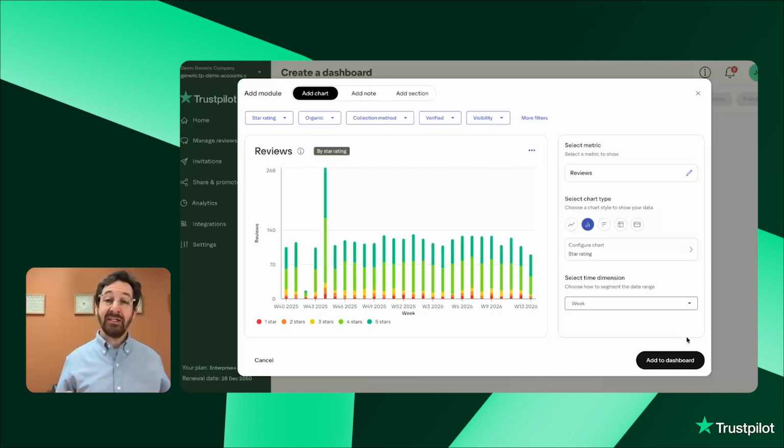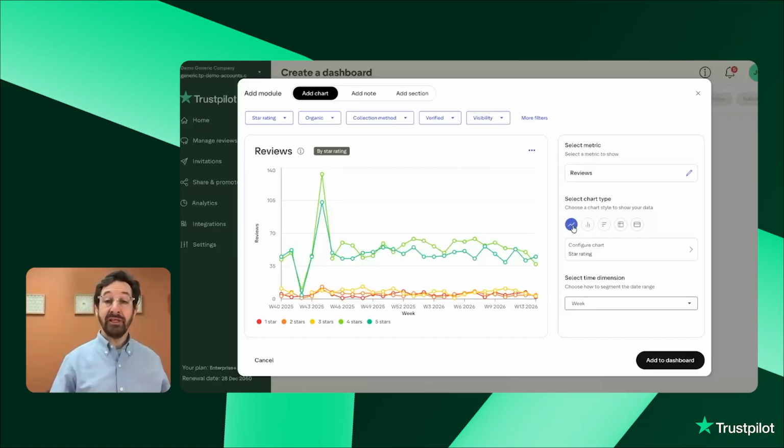Now, the next thing I need to choose is the visualization, and I can choose from many different types of visualization. Here you see we have a stacked bar chart, but I could also choose something like a line chart. So I'm going to just choose a line chart for now. Now, you probably noticed there are multiple lines of data on this chart. So we're dealing with the metric reviews, which is a count of the number of reviews for my business. So why do I have multiple lines?